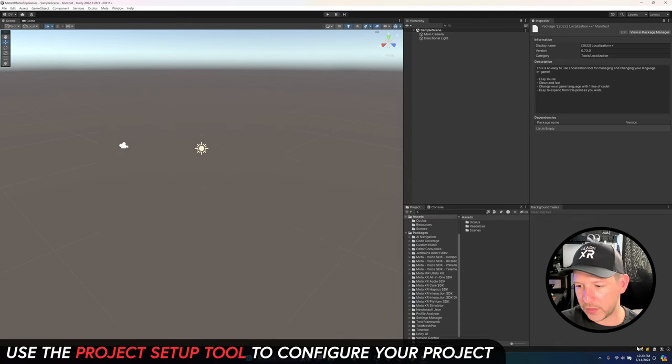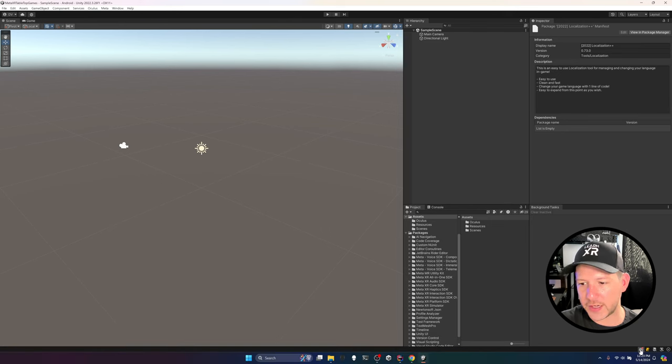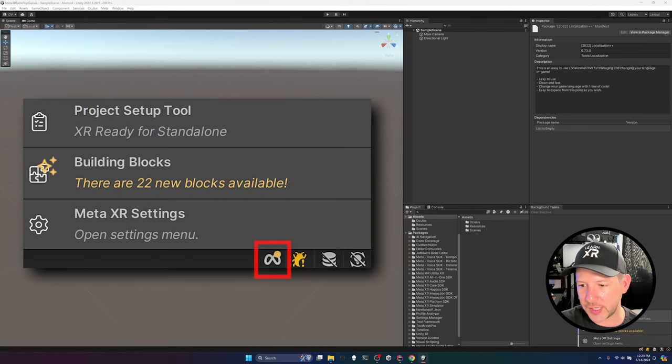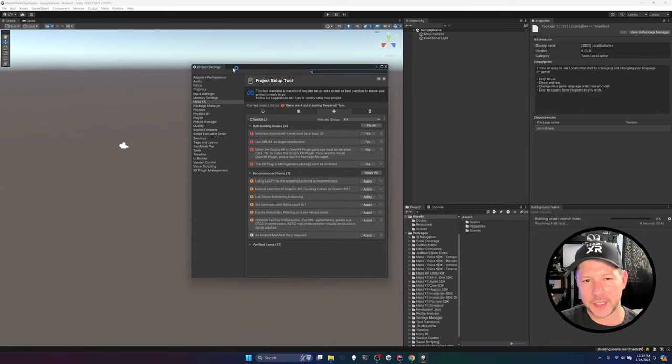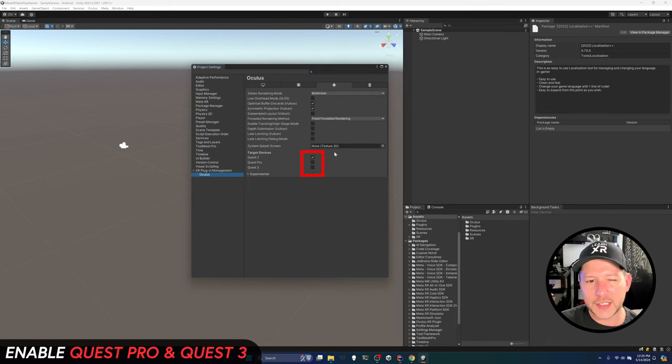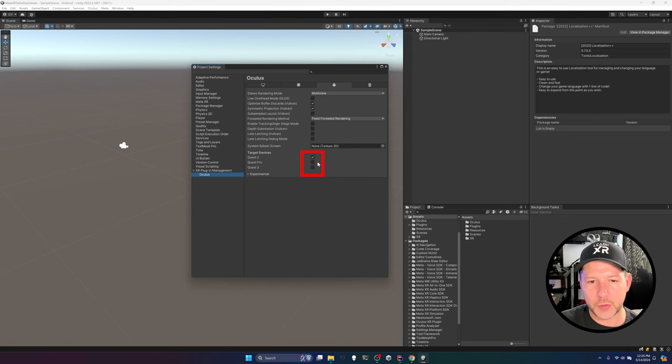So now if you look on the bottom right-hand side, you're gonna see there's a very small Meta icon. Just click on that and then click on the Project Setup Tool. This is really cool because this wasn't available a long time ago. And if you remember the videos that I did initially, I used to have to walk you through every single setting, so not anymore. Now we have this Project Setup Tool that Meta provides. So what I recommend that you do is go into Android and then just click on Fix All. Looks like we're good to go. One thing that I didn't do though is it didn't enable the Quest Pro. So just make sure that you do that and also the Quest 3.